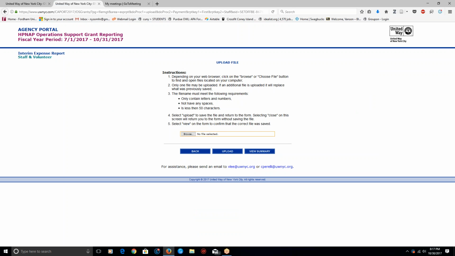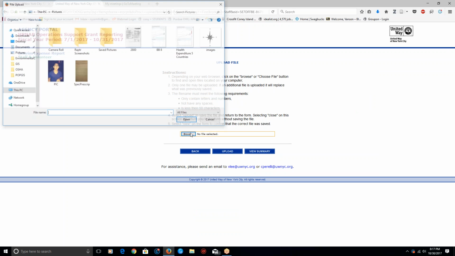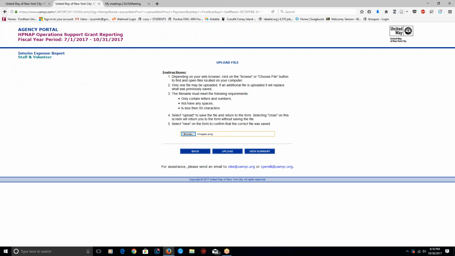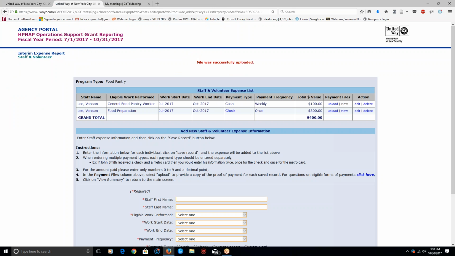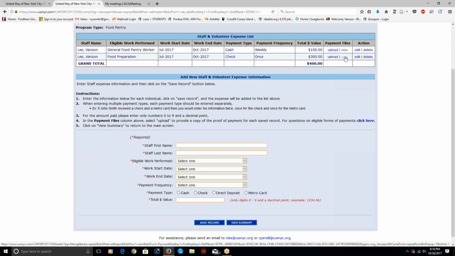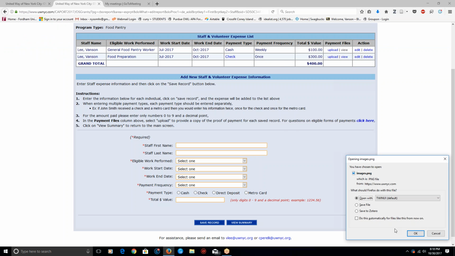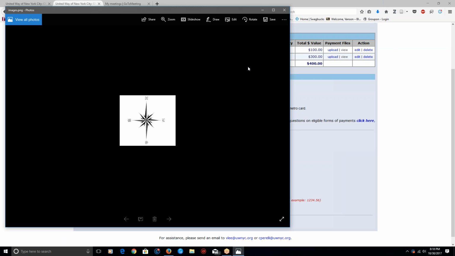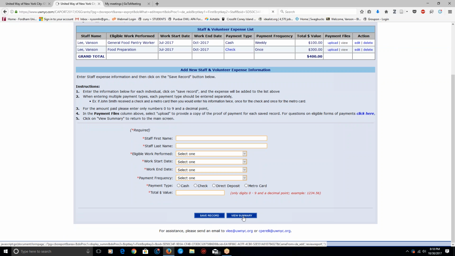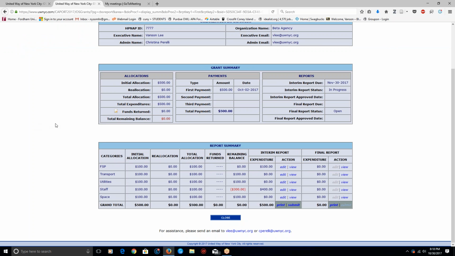So I'll click on upload. I'll find the checks that should be on my computer somewhere. We'll use this image here as the check. Hopefully it lets it. I'll click on upload, and it'll tell me the file was successfully uploaded, which is a good sign. Then if I click on view, I'll be able to see what I just uploaded. I just uploaded this image here, which means I'm good to go. I can click on view summary, and I can click on submit.